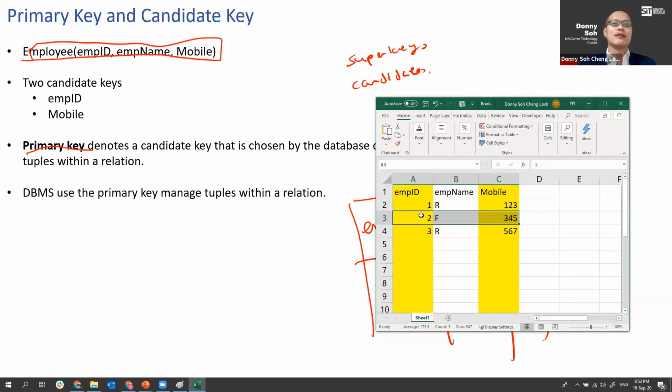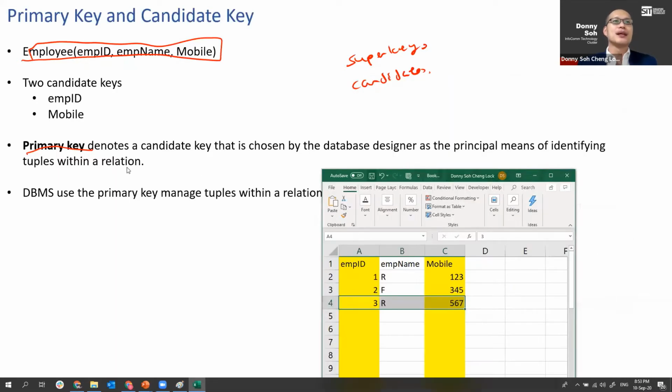Employee number 2. If I want to find which is employee number 3, ID 3, I know immediately it's this gentleman over here. So with both of these columns, you're able to uniquely identify any single row here. And the primary key will denote the candidate key that the database designer chose as the principal means of identifying which row it is in the relation.